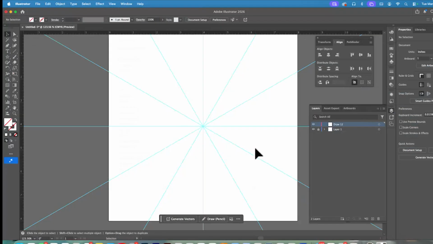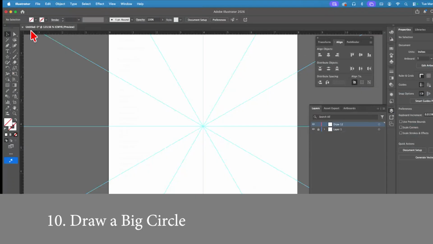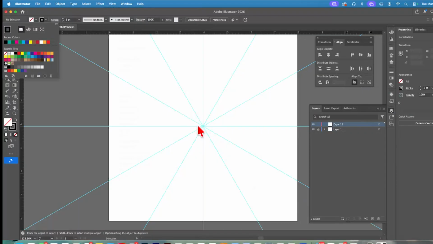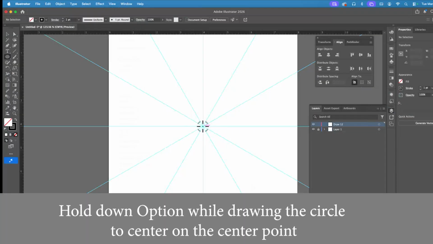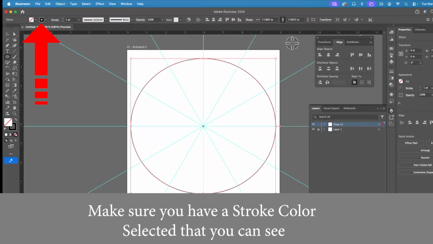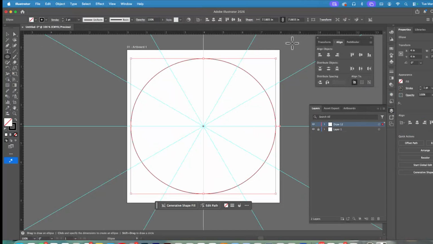So that I can see what I'm doing, I'm going to draw a giant circle. So I'm going to get myself an ellipse, make sure I turn on a color. I'm just going to do black because that's easy. And I'm going to draw a circle from the center. So if you want to center your circle, you can put your cursor right in the middle. And if you hold down Alt on a Windows keyboard or Option on a Mac keyboard, you can click and drag and the circle will come out from the center. And then let go of your mouse button. And now you have a giant circle.